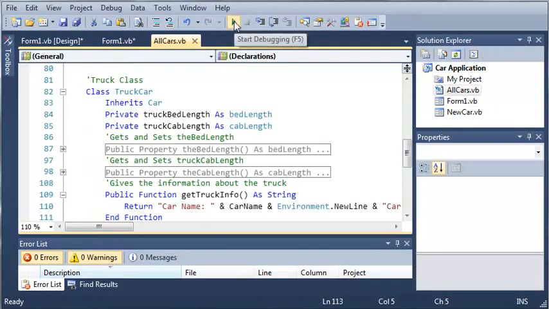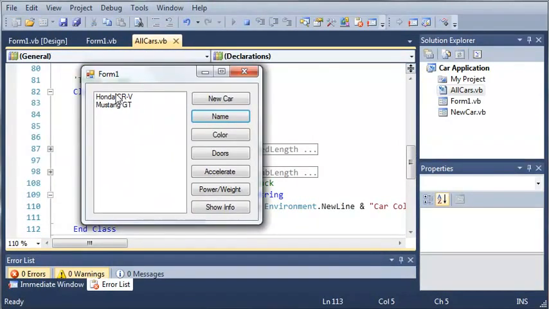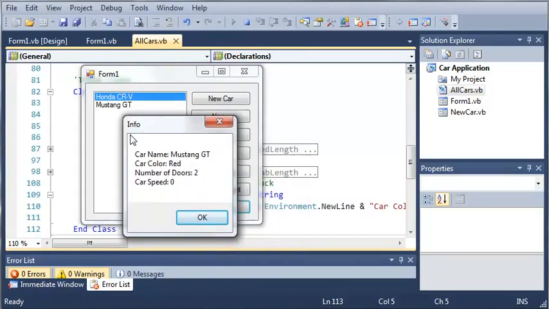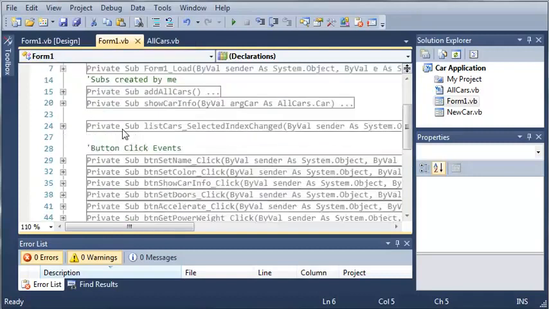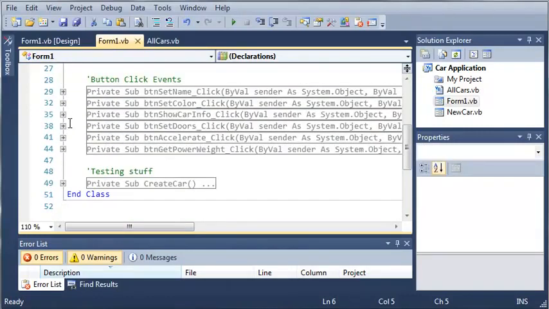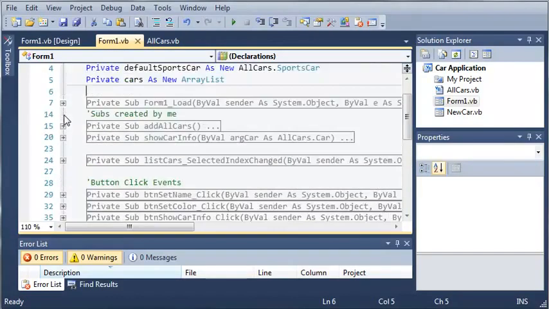Now, if you remember from the last tutorial, we created an array list that stored all of our cars and added them to this list box. You can see that if we click on Honda CRV and click Show Info, we get Mustang GT. This has nothing to do with the Honda CRV. This is just going to show the info of our default sports car because we set it to do that when the button Show Info is clicked, as you can see right here. So it's going to show the car info of the default sports car.